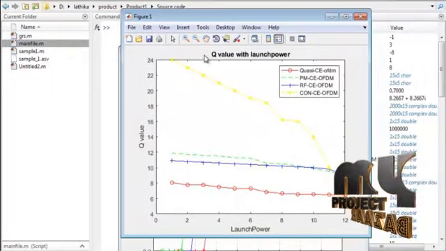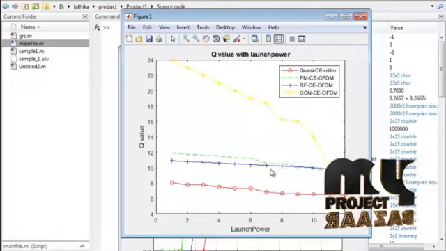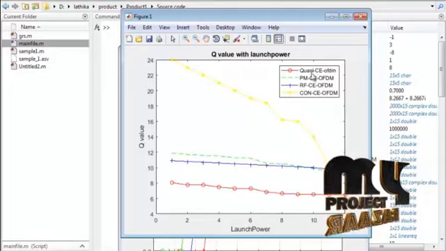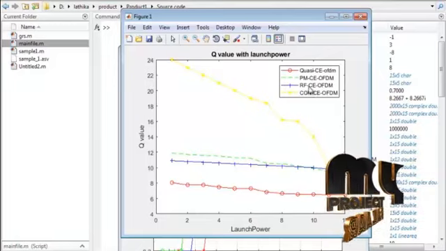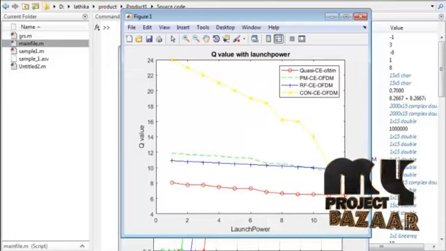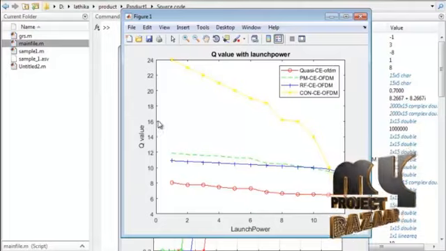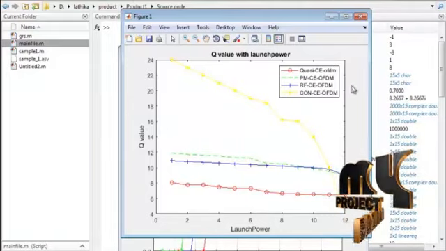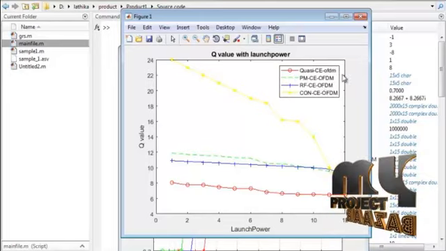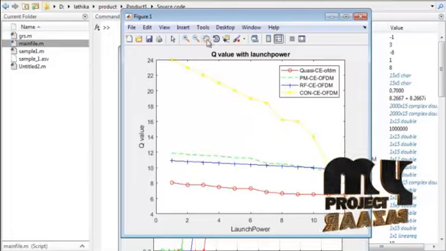The first figure is Q value with launch power. In this, the Q value is plotted against launch power. The four OFDM systems are plotted, which are quasi-CE-OFDM, PMCE-OFDM, RF-CE-OFDM, and CON-CE-OFDM. The first three are gradually constant and the CON-CE-OFDM has decreased. In this, the quasi-CE-OFDM is found by using the Q value formula, and the PM-CE-OFDM, RF-CE-OFDM and CON-CE-OFDM are plotted statically. Thus, the quasi-CE-OFDM is the main one for this project, so we have calculated it using the Q value.